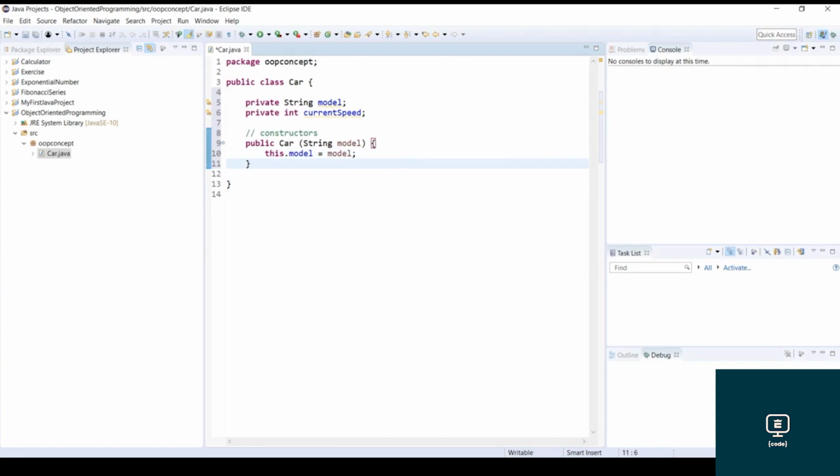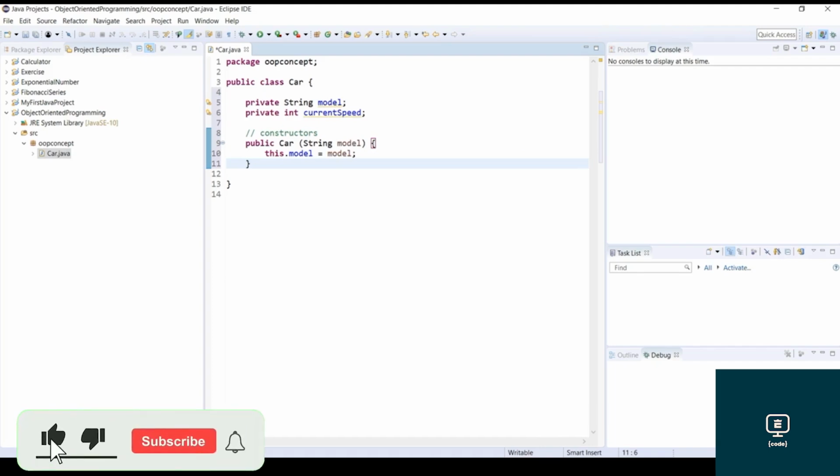So in the constructor method, we assign a parameter to our own variable model. The this keyword is used to access the same class members. Now don't worry, we will cover the this keyword in the next slides.